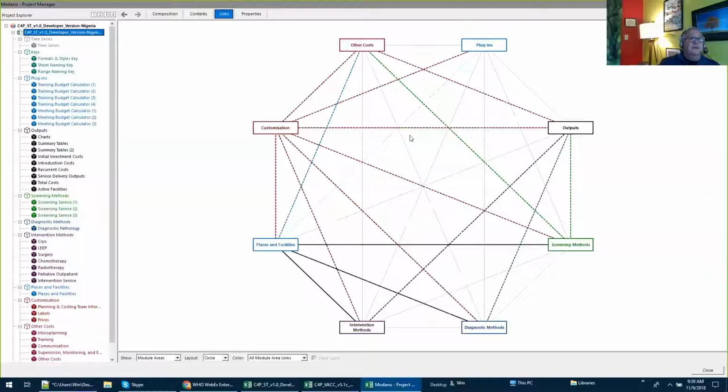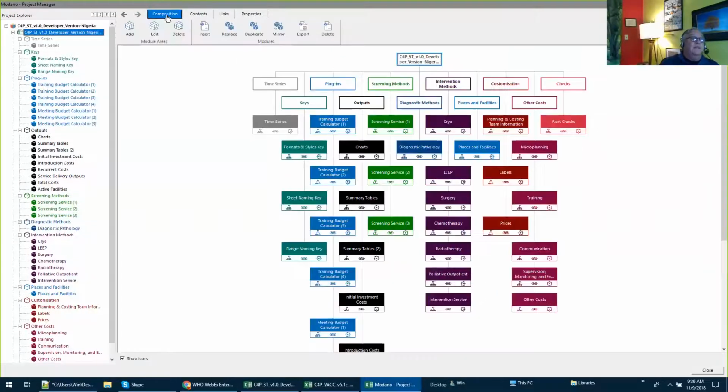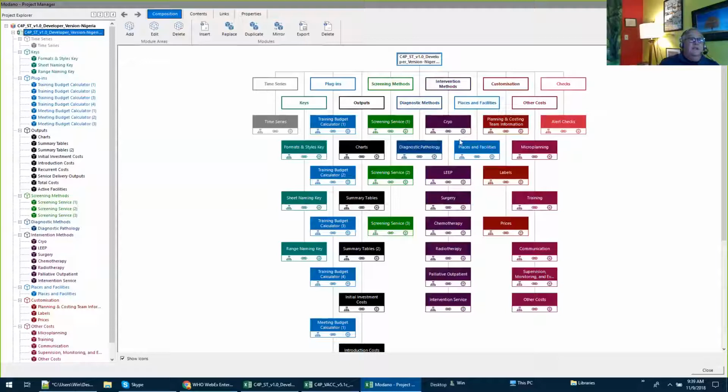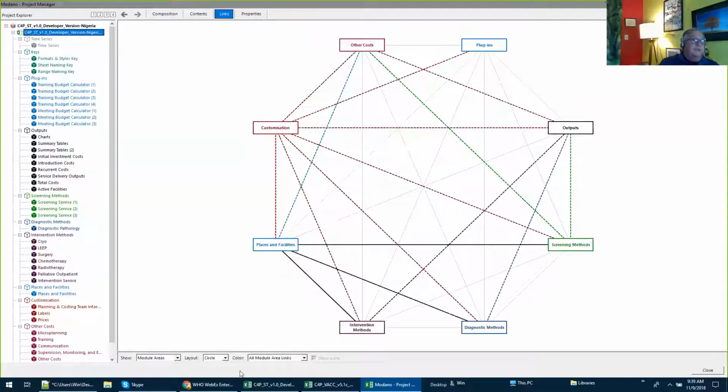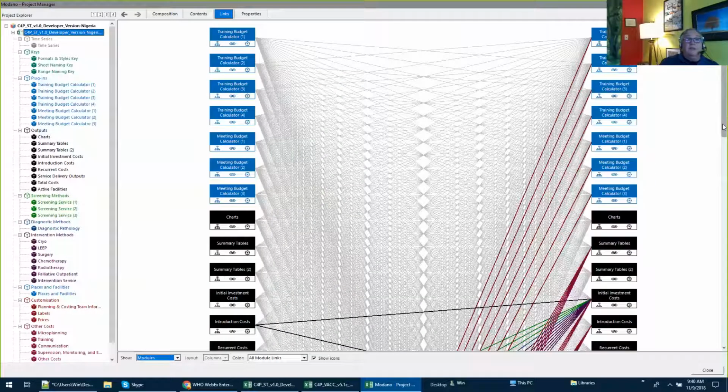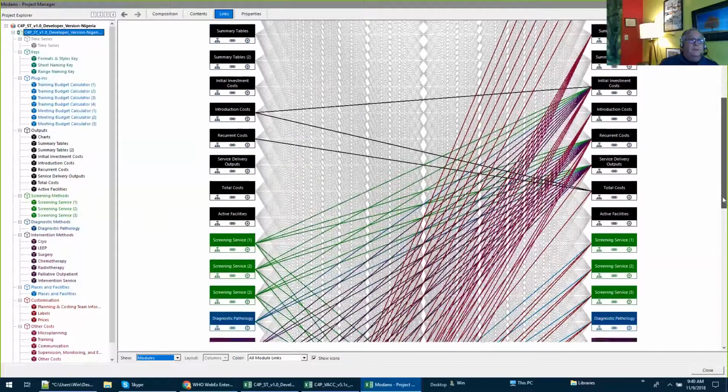So you'll see that all of these are linked together, right? Customization is linked to screening methods, is linked to everything else. So what we do basically is we build these modules individually, where we have assumptions, outputs, a summary, and lookups, what I think you would call variables, and then we link them using a linkage program. Basically, if you go into the module areas, you can see it's pretty complicated how everything's linked up, right?